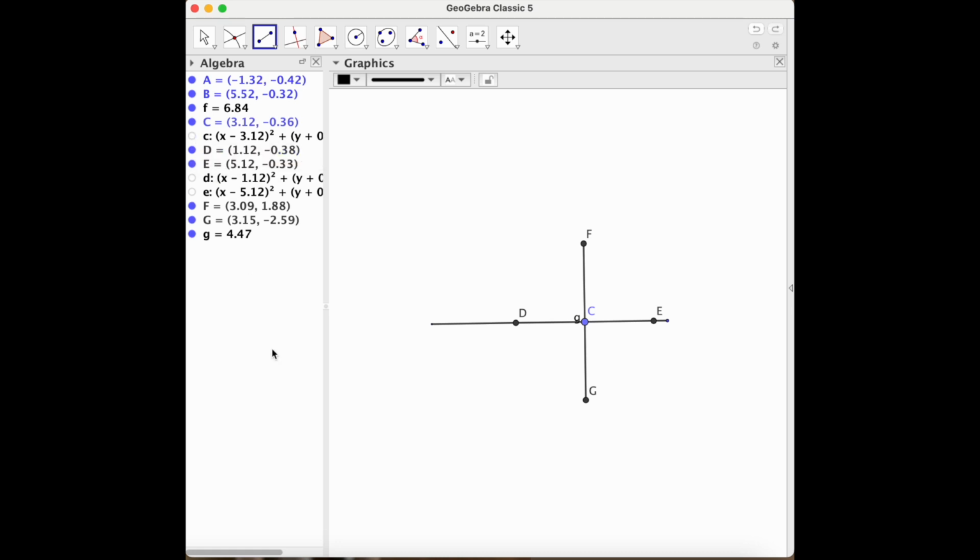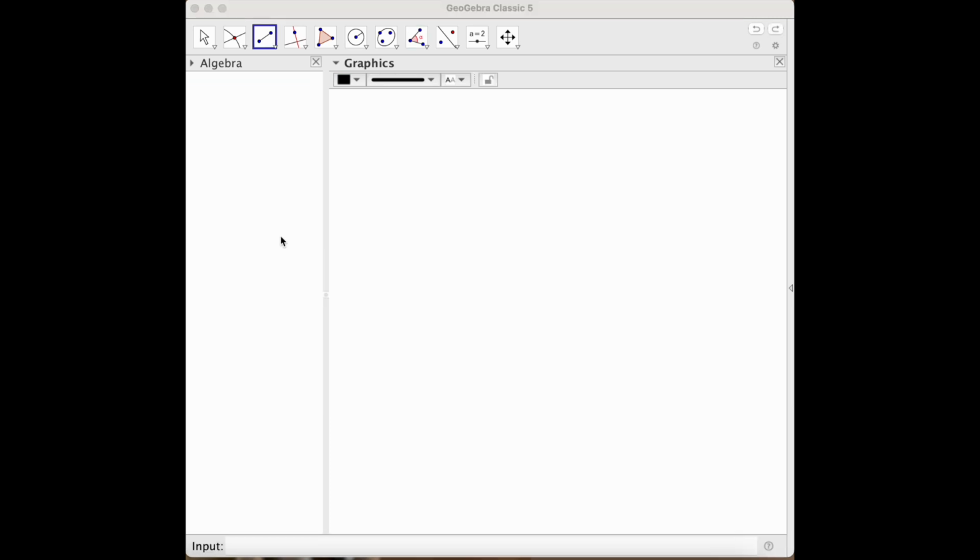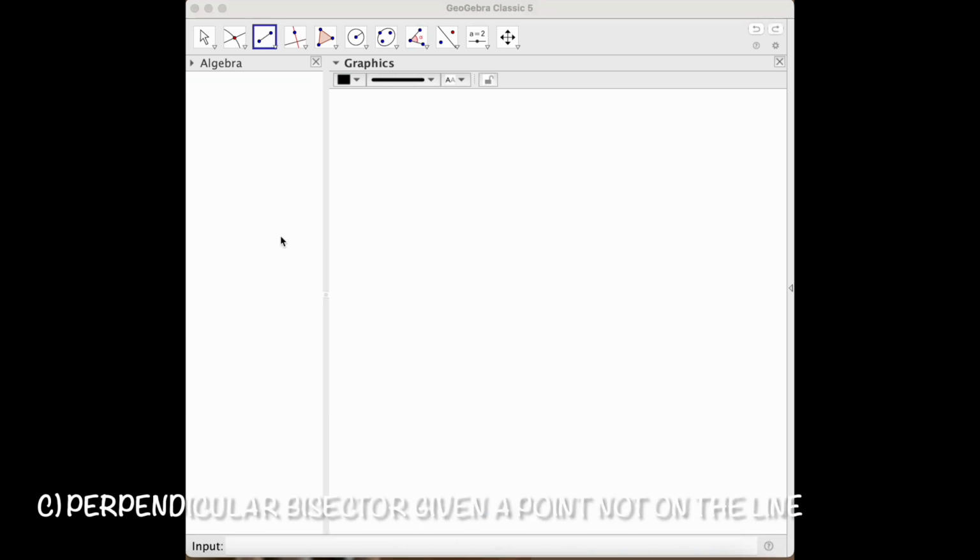And then to verify, I'm going to use my angle measurement tool to measure FCE to verify that it is in fact a 90-degree angle, such that we have made a perpendicular line at a given point C. In my next one, we're going to do creating a perpendicular line given a point not on the line.